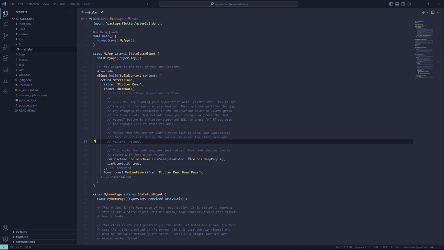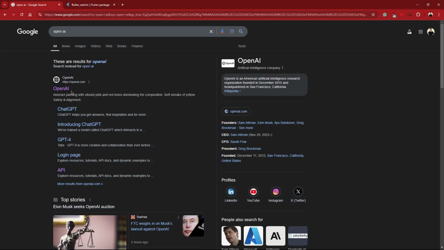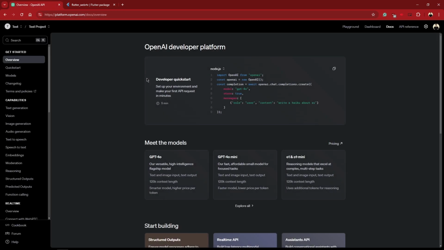Hello everyone. So today our topic is about creating an AI assistant and having real-time communication with it. For this purpose, I'll be using Flutter WebRTC and the OpenAI real-time API. So first, let's look into that. I'll be using the API from OpenAI and this package, Flutter WebRTC.